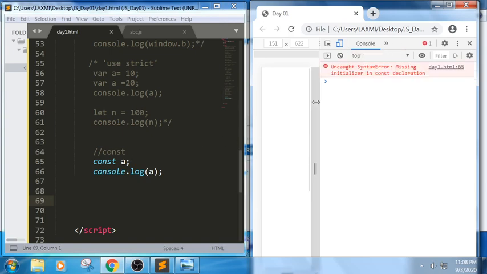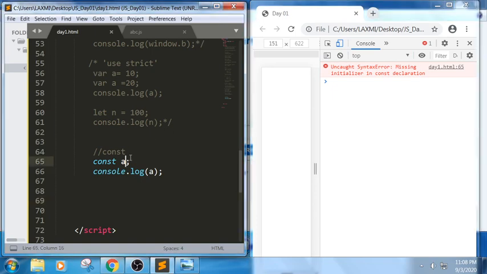See here, missing initialization in the constant declaration. It means we should always initialize it. Constant, in the sense what? The value will not change. For example, 3.14.